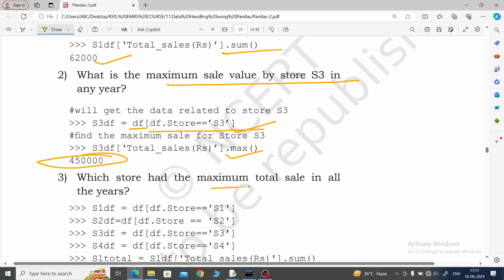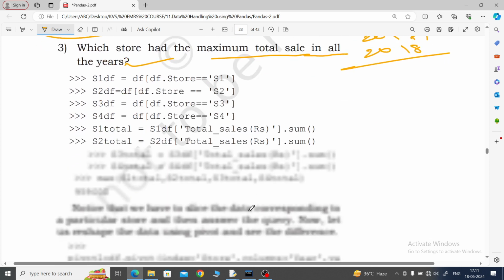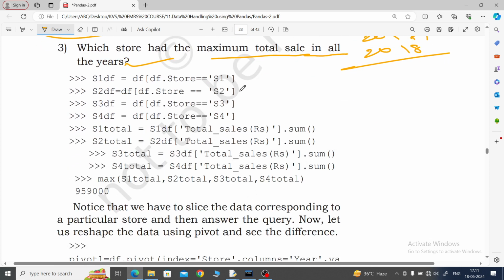Now which store had the maximum total sales in all the years? Meaning 2016 plus 2017 plus 2018, all the years. So then we have to go S1, S2, S3, S4 store wise. Store wise you have to take it as a condition. Look at here, df for S1, df for S2, df for S3. Then afterwards when you have taken those, you will take the sum of every store. Then afterwards take out the max function from here. Then you will get the maximum value.